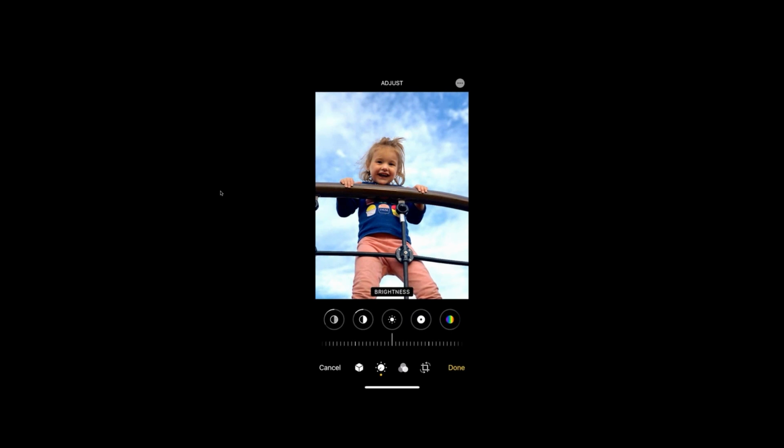Brightness is pretty self-explanatory, but in this case, it applies to the whole image. Okay? So I might want to reduce it just a tad, just to get better colors on her face, a more natural color on her face.